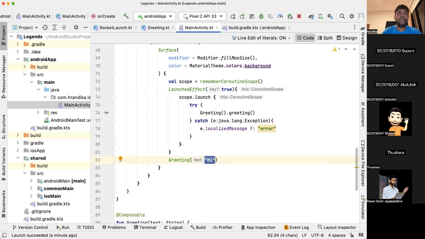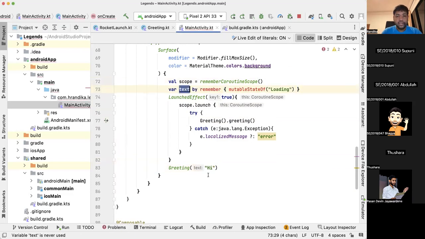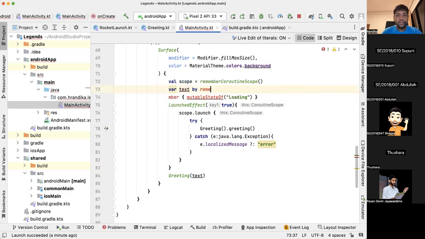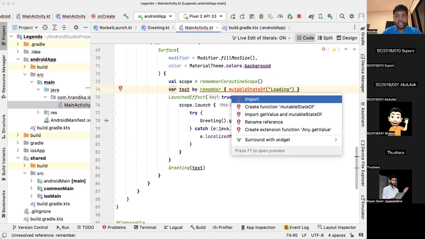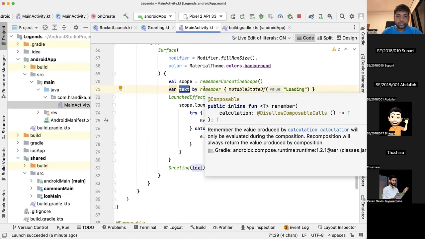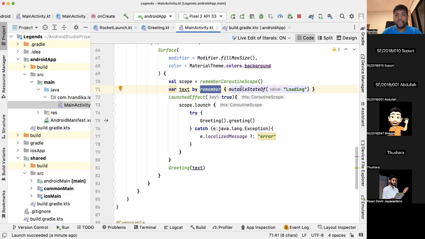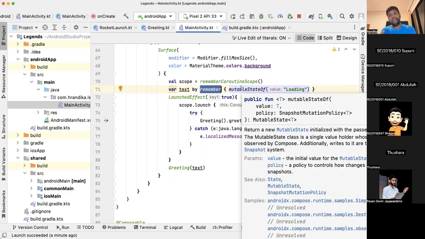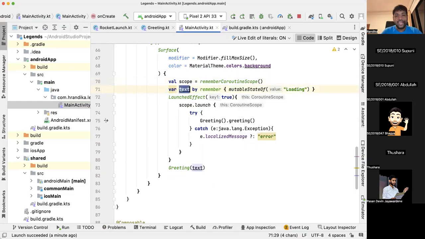While the API response is coming, we need to show something. So we will create a variable around here and use this remember mutable state import. Basically we are creating a text like this, using remember and mutable state. There are mutable values and immutable values. Mutable values mean we can change them over time, but immutable values we can't change. So we will take the text, but initially we will have something called loading, and we will show that.